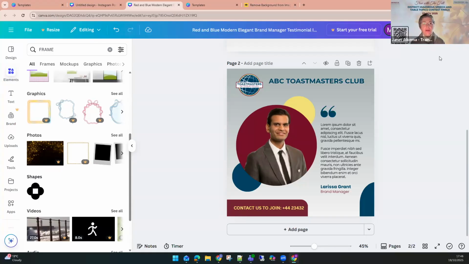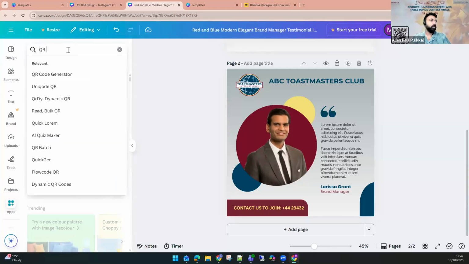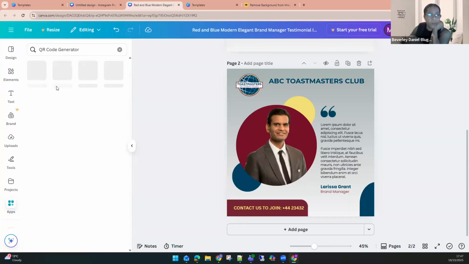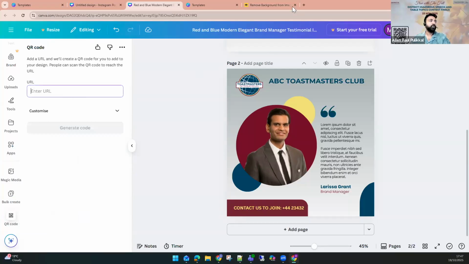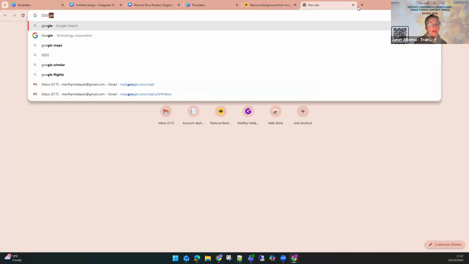Yes, I was wondering whether it'd be useful if you can do it in the free version. Can you do the QR codes in the free version? So you have so many different apps on Canva on the left-hand side. If you click on apps and if you click QR code, it'll show a QR code generator, right? You click on this, you enter a URL. So say, for example, let me just give you one.